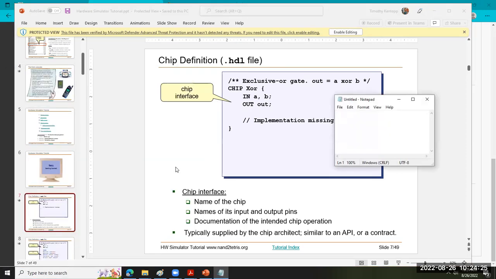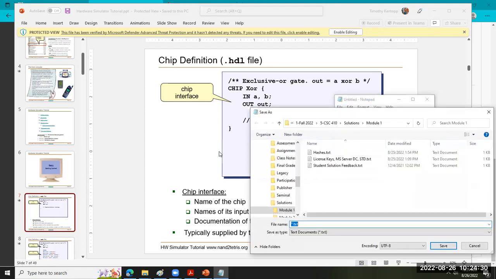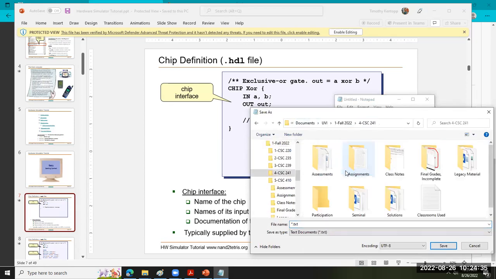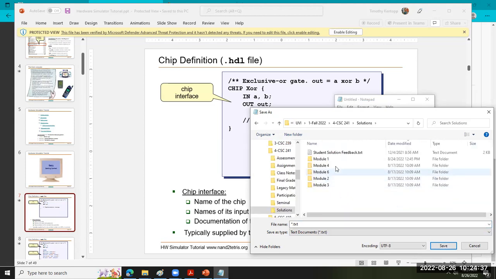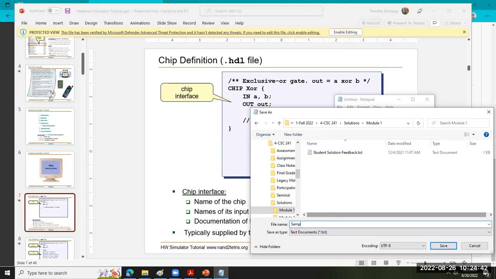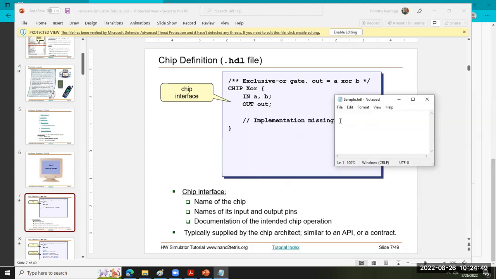So if I created a text file and saved it to a temp folder, right? Let's say that I put it in here in our solution, module 1, and I'll call it sample.hdl. And I put something in here.